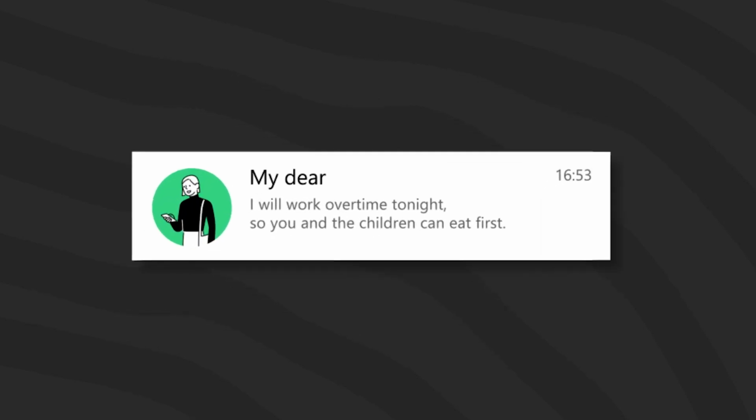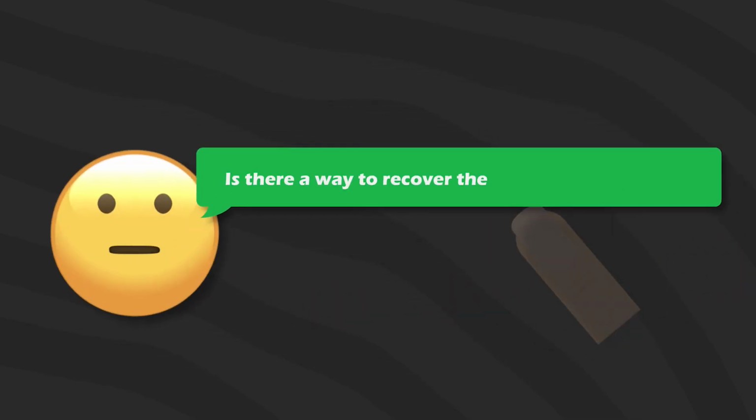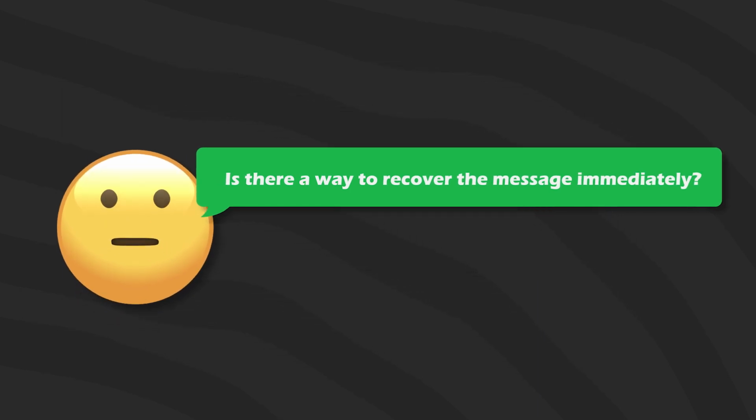It is annoying to accidentally delete important WhatsApp messages. Is there a way to recover the message immediately? Today I offer you two methods.